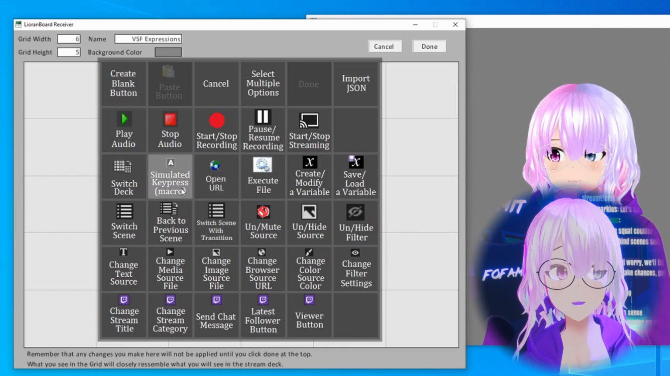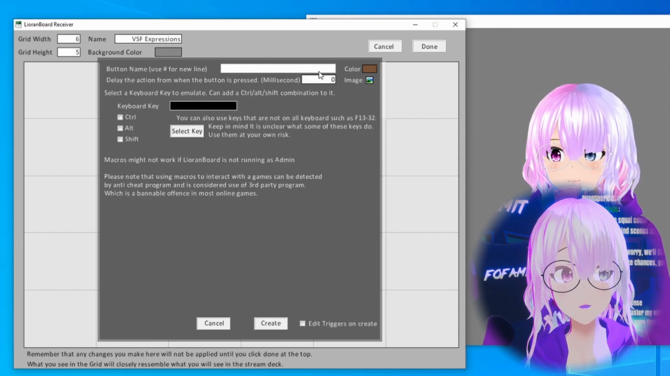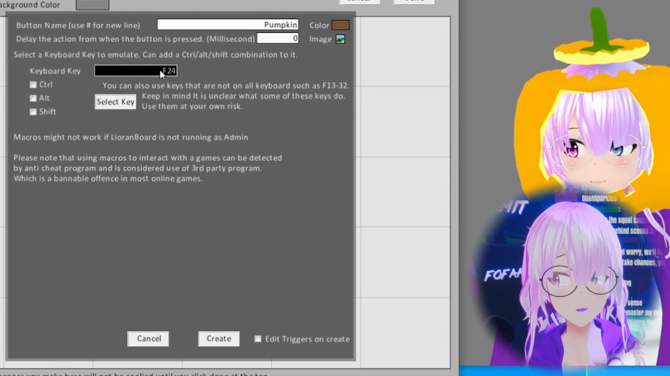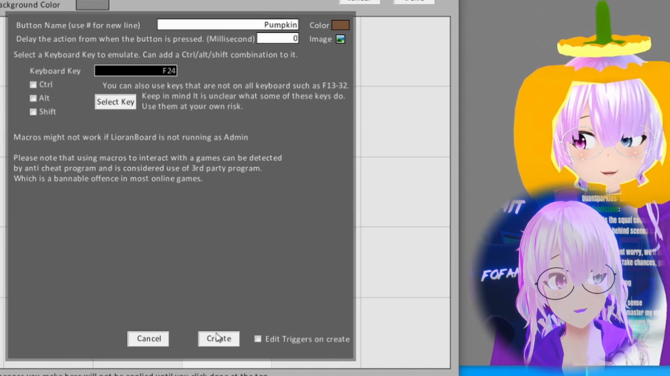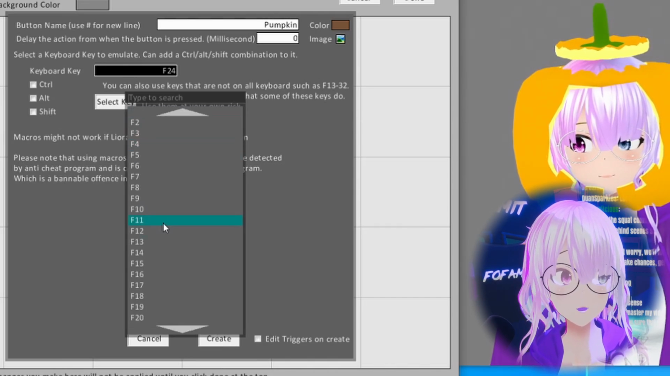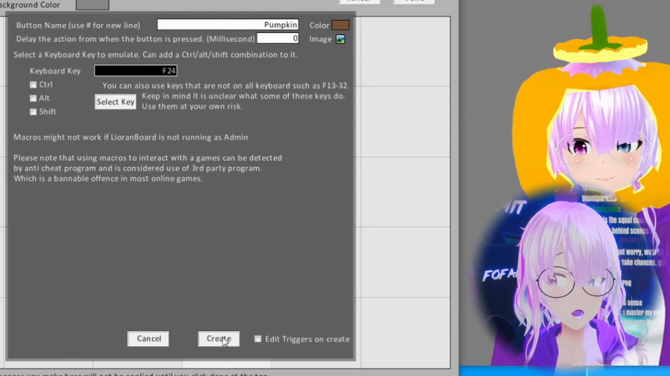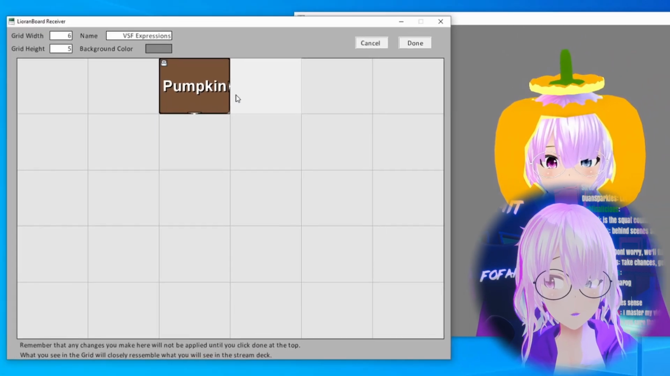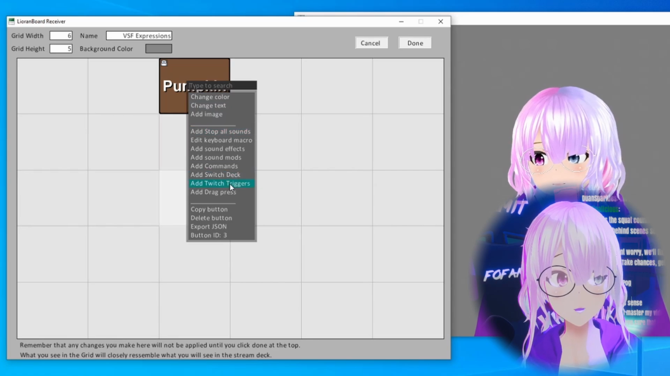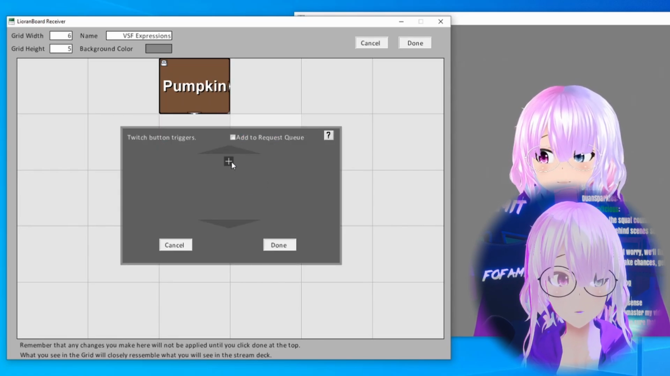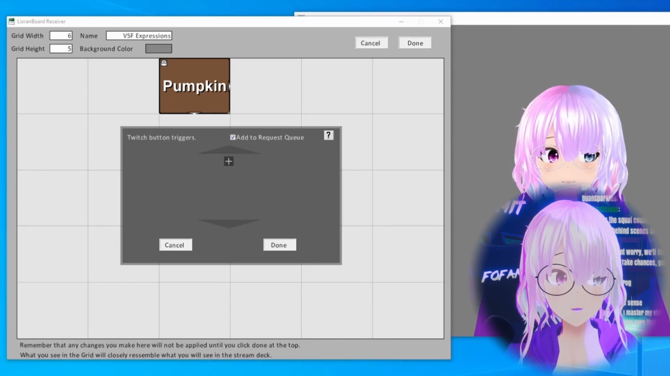In the simulated key press, you can either press the button that you want to be activated, or if you don't have a key that is activated, then you can go down and press the select key and you can select the keys there. For example, you can use this to press one of the F11 to 32 keys. And now you're gonna have a new button that is just for pressing F24. It should be the same hotkey that you have activated for VSeeFace. So now when you press that hotkey, you're gonna see your expression activate in VSeeFace.